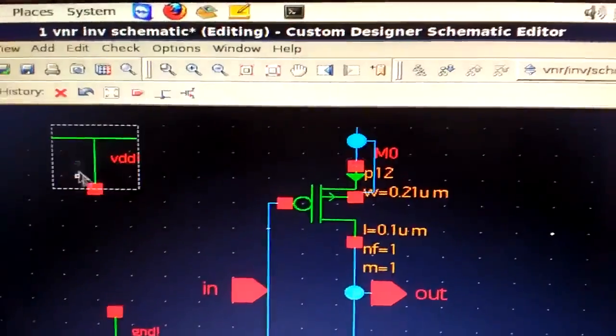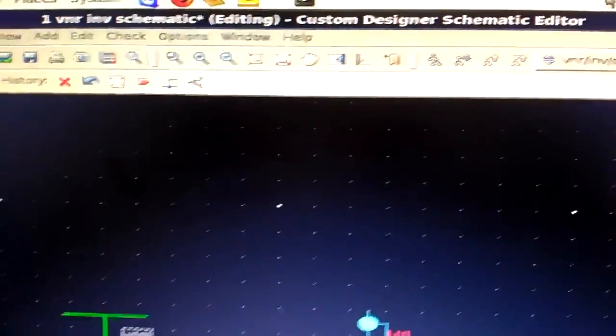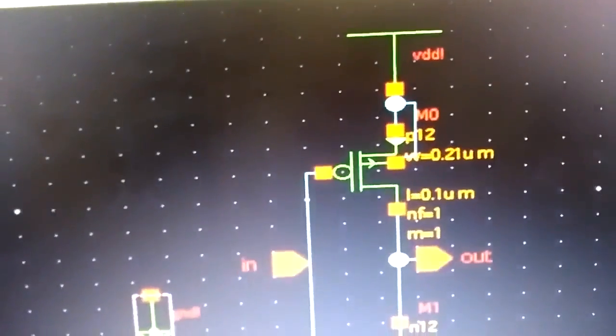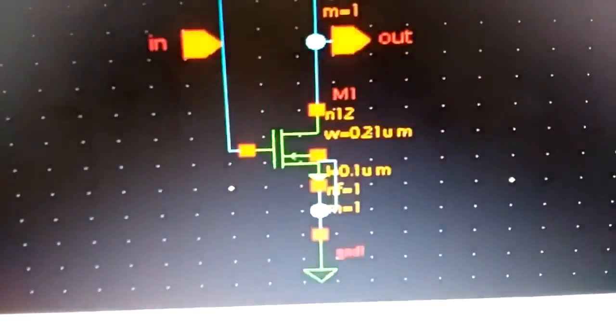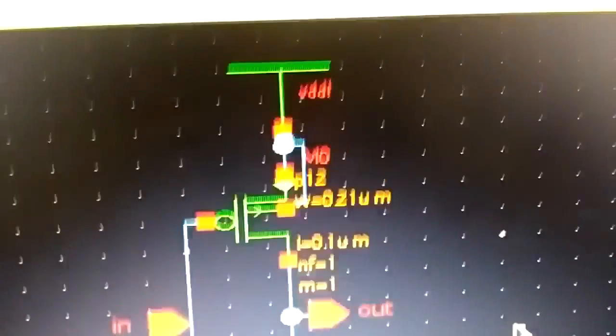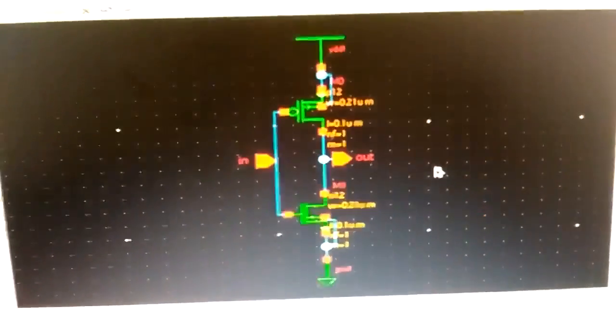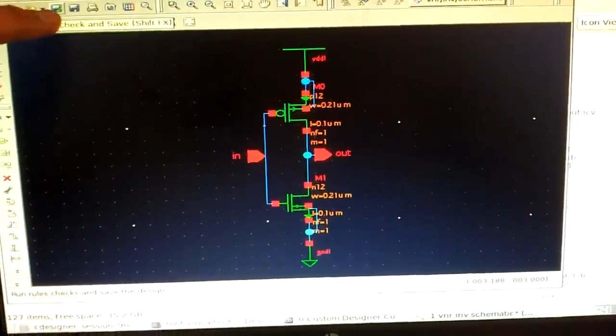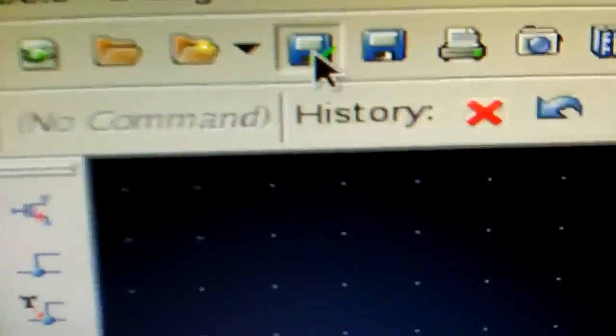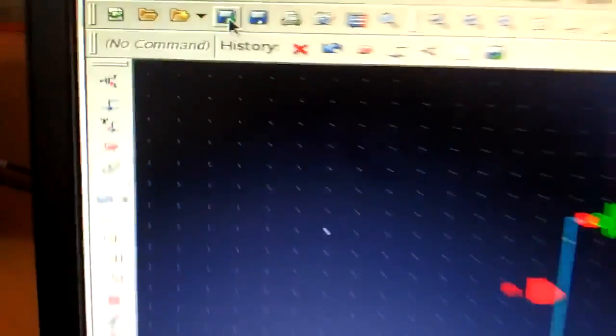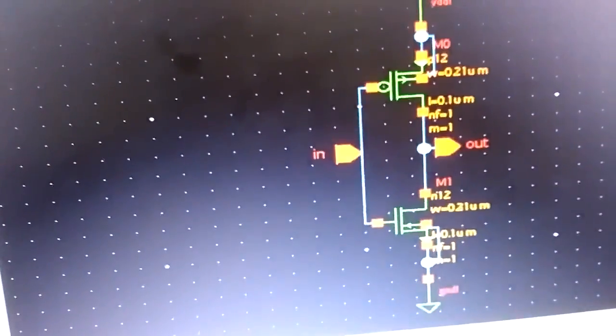You just join this. Okay, it's done. Now press F again for the fit screen, again you are drawing. See, now it's done. Now whether there is any error or not, how can we check that? You have to save and simulate over here. You have to click on the check and save option. See, we don't have any error.